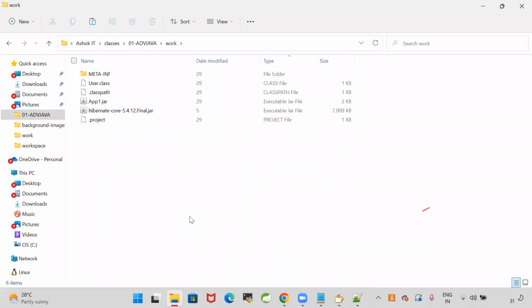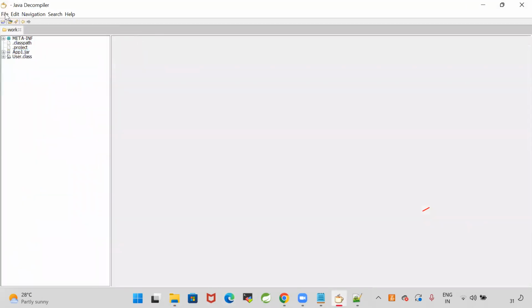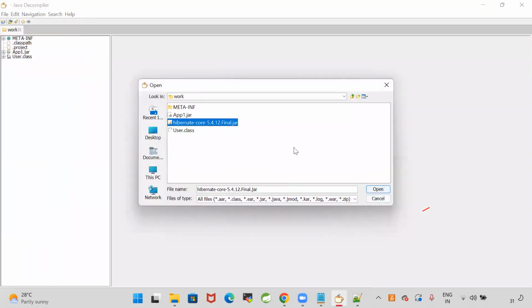When you click on a particular .class file, it will convert that bytecode to source code also. Are you clear with my point? Yes. Now, let's go to Java decompiler. Let's close this. File, open file. I'm selecting a jar file, the Hibernate core jar file.